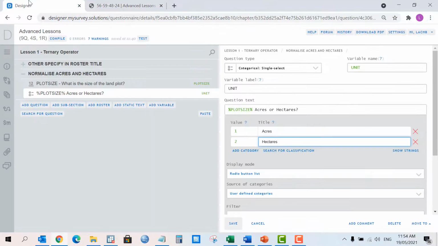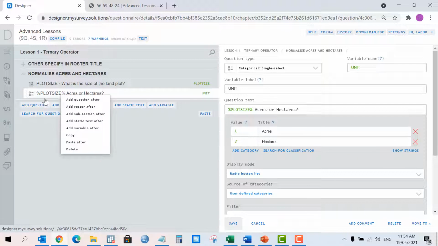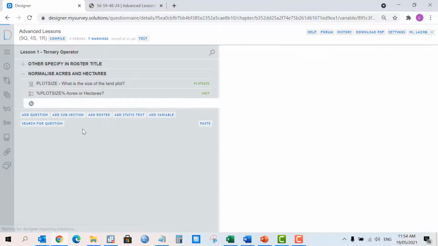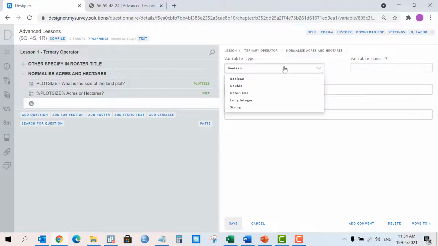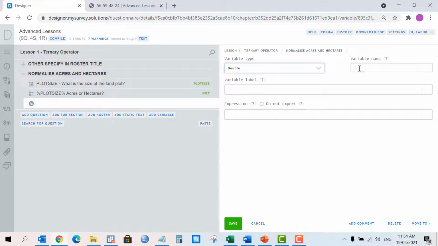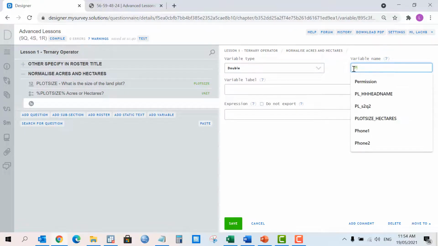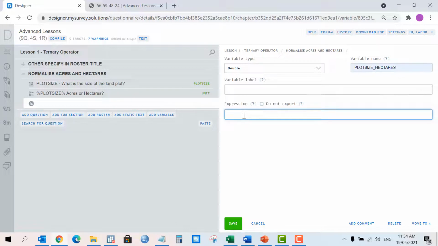So what we want to do with this is create a variable here, which is going to hold the value of the plot size always in hectares. We might want this for analysis, or we might want it for some upcoming logic in the rest of our questionnaire. So we'll create a variable, and it's going to be a double because I have decimal places, and I'm going to call it plot size in hectares, and the expression is going to look like this.